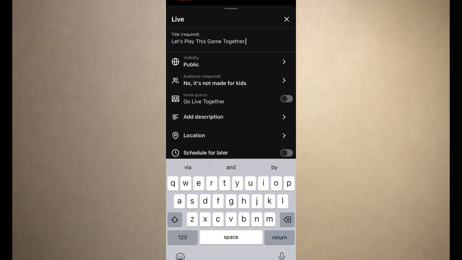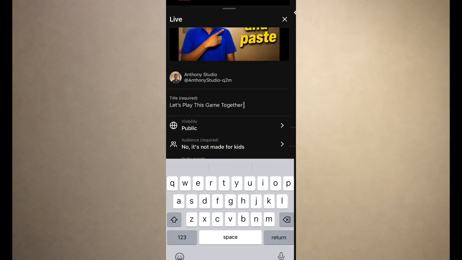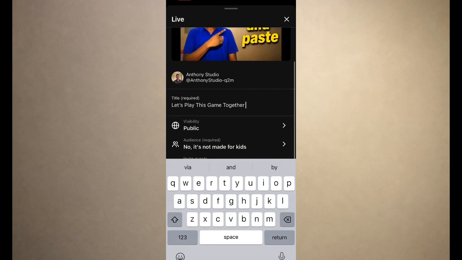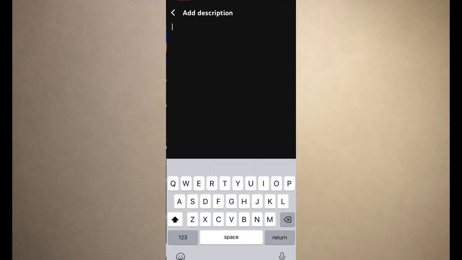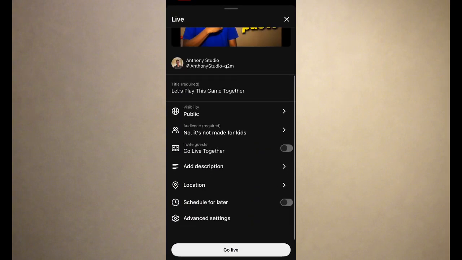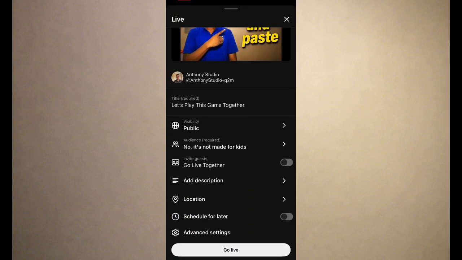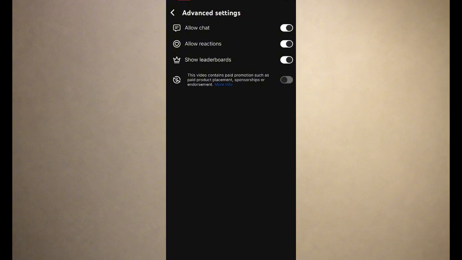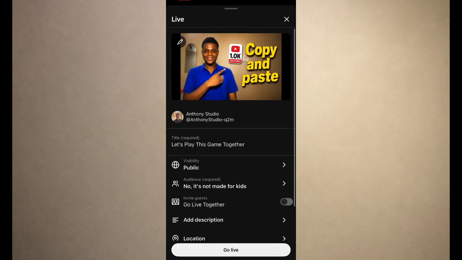Then you're going to scroll down. You're going to add your description. Then no, it's not made for kids. You know how to do all this stuff. So that's how you're going to do it. After that, you scroll down, then you're going to click on go live. After checking out all your settings and making sure they are correct, you're going to click on go live.